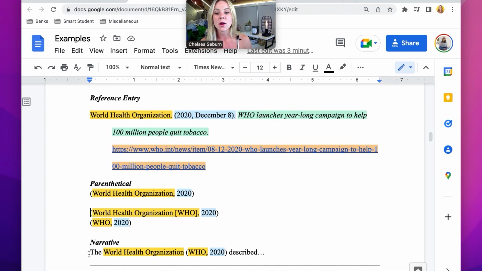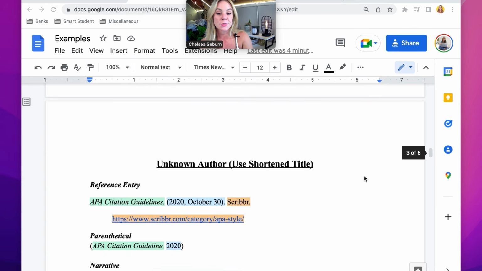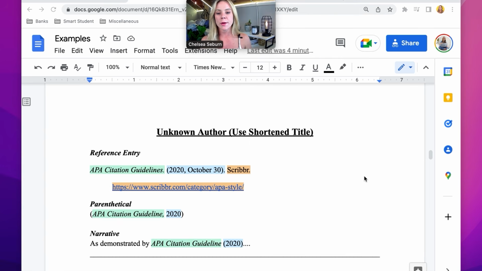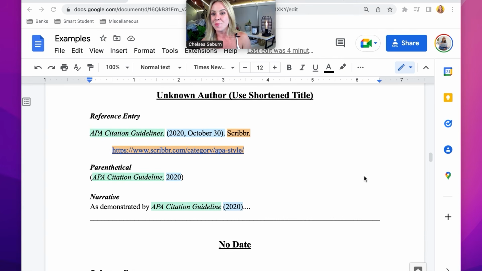Nothing really changes there. But now let's move on to scenarios where an element is missing, or even a few less common in-text citation examples. So in this first one, what if the author is unknown, meaning there's no person responsible for the work or a group author? Well, it's quite simple. You want to use the shortened title, or quite frankly, whatever element is first in your reference list entry. So in this case, you can see the title is APA Citation Guidelines.